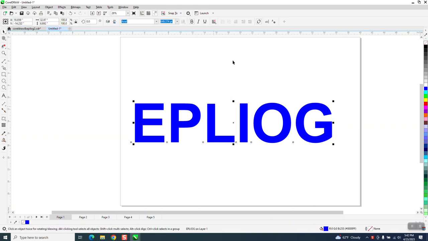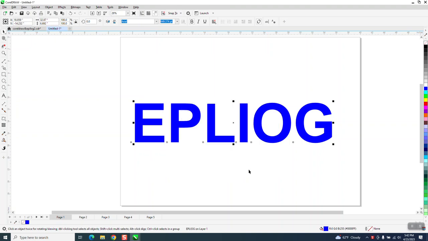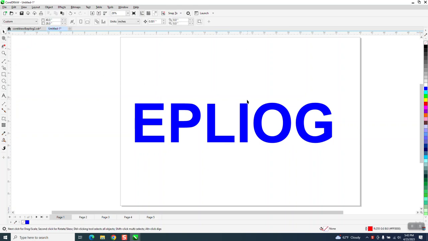Two ways you can do it. Click on your word, go right here to your text editor, but you actually have to delete the letters and then type them back. I didn't press OK, so it didn't change it.